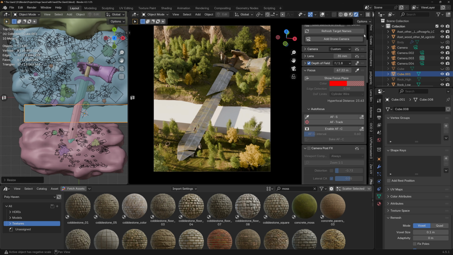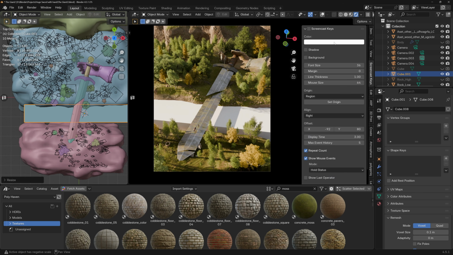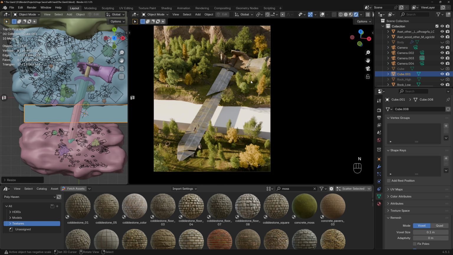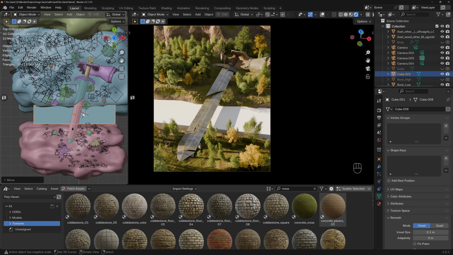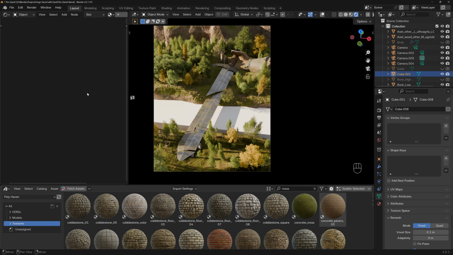Wait a moment. I want to turn these screencast keys on so you can see what I'm pressing. So this is okay. Maybe S and X a little bit, not that wide, something like that. I don't need that wide. Okay, and maybe S and Y and G and Y, just position it somewhere here in the middle. Okay, this is how it looks right now. So now we need materials.